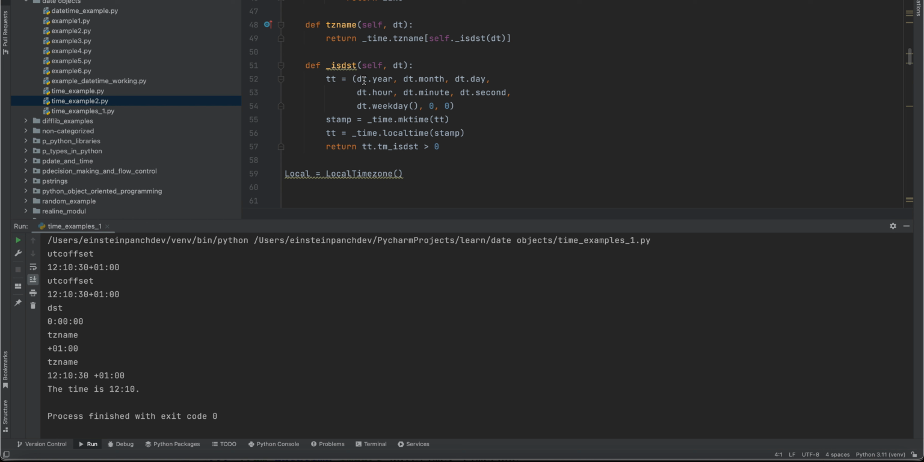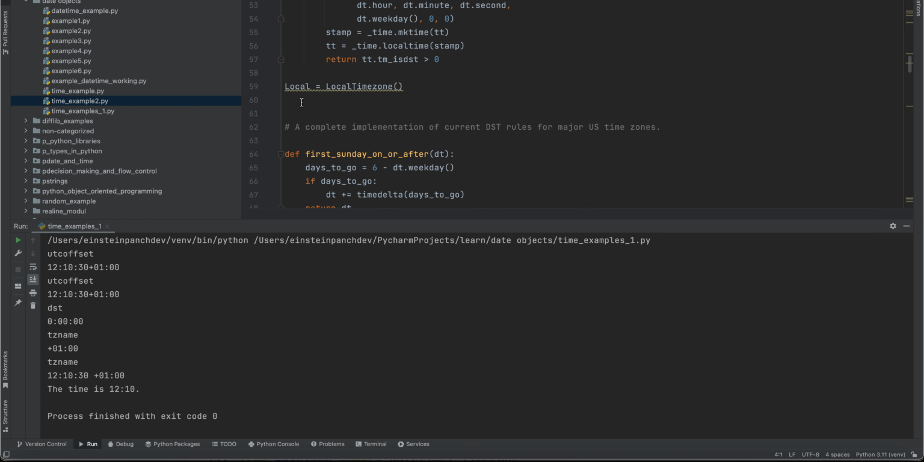tt = (dt.year, dt.month, dt.day, dt.hour, dt.minute, dt.second, dt.weekday(), 0, 0). stamp = _time.mktime(tt). tt = _time.localtime(stamp). return tt.tm_isdst > 0. Local = LocalTimezone().